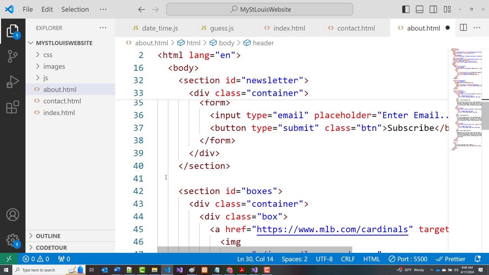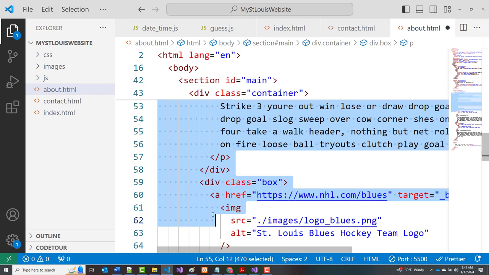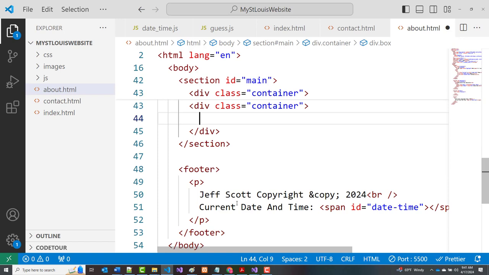Okay. So rather than boxes, I'm just going to call this main. This is my main area that's in here. I'll put a class of container. All right. And I'm just going to literally remove everything else that's in here until I get to my footer section. All right, so that's all I have.